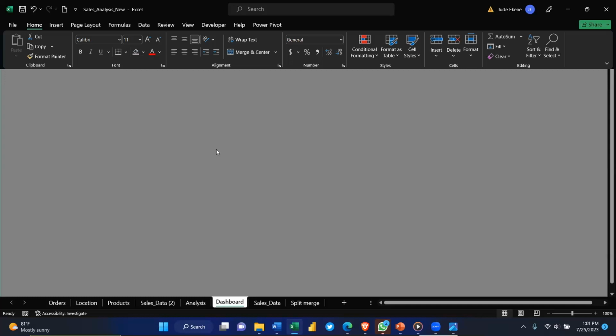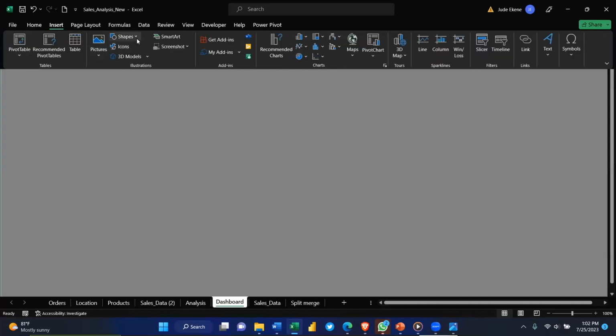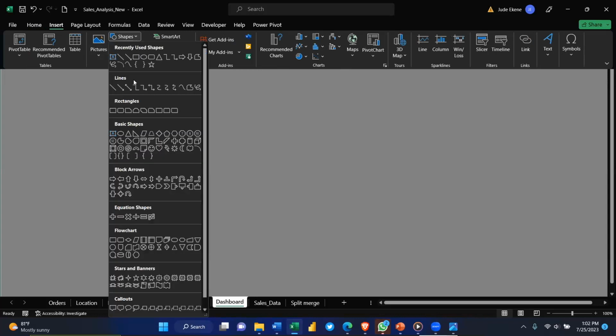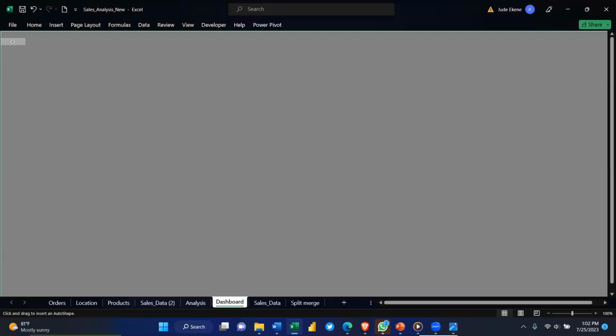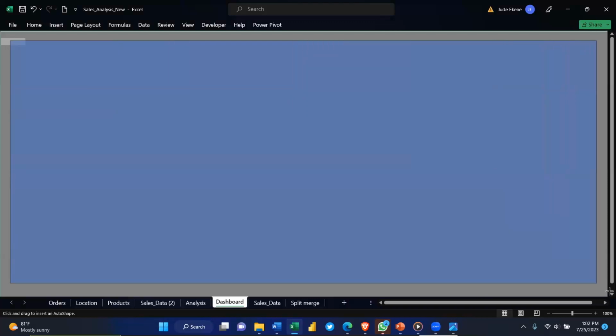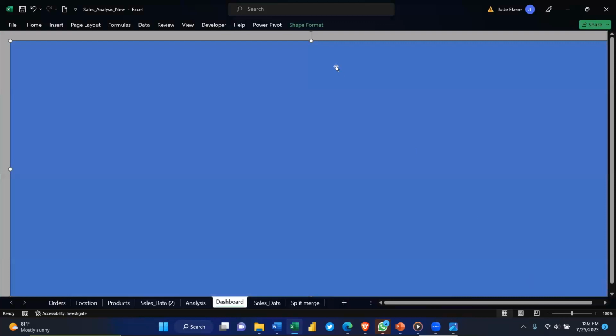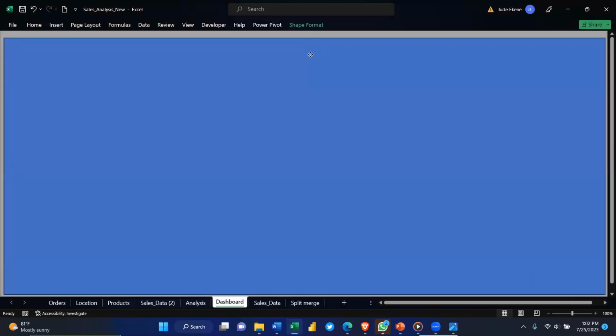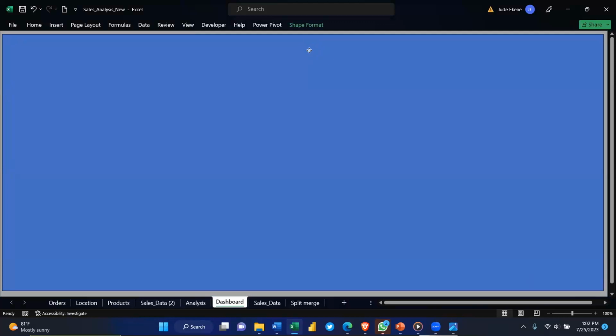If you want to add some shapes, maybe to make it unique, stand out, beautiful, what you can do as well is to come to this place called Insert. Under Insert, you have Illustrations. Depending on the kind of illustration you want to use, you can use it. So I can open these shapes, and when I open shapes, there are so many shapes I can use. I can choose any shape of my choice and then come here and draw my shape to fill my dashboard. So maybe I want to use this as my dashboard.